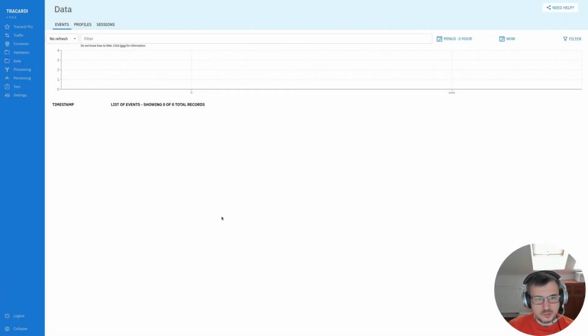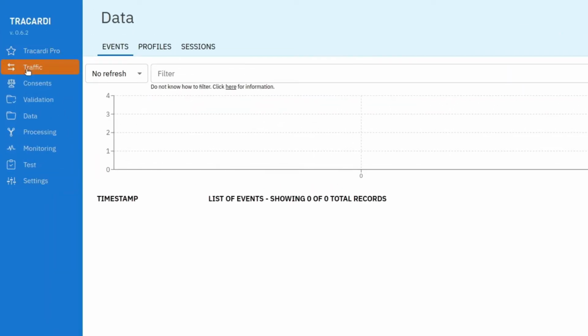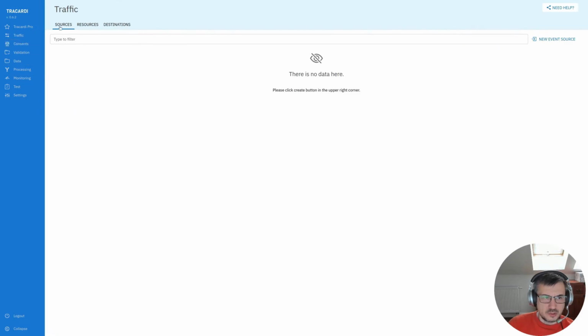This is the way you will see TRACARDI when you run it for the first time. On the left side you will see the menu. All the elements in the menu are organized in a way that you can see how the data flow goes. It comes from traffic. So when you click on the traffic, you have sources, then you have user consents, data validation, data and data processing. This is the workflow of the data in the TRACARDI.